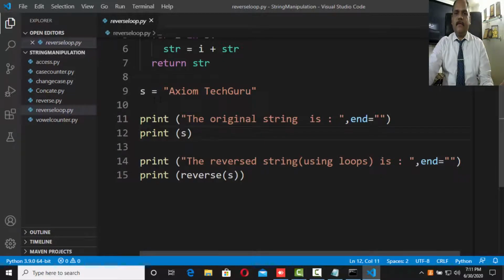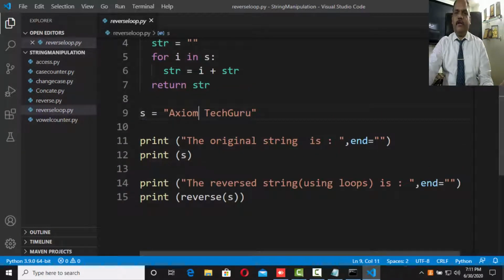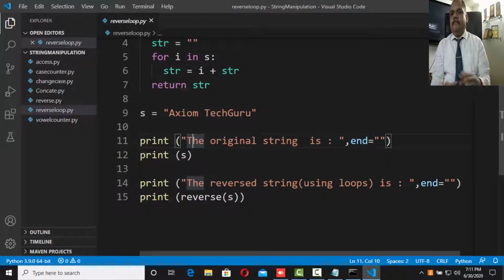I define a string s equals to Axiom take guru. I'll print the original string and end equals to blank. It means now it will concat, it will not go to the new line; the next corresponding print will be printed onto the next column in one row. If you want to print two prints in one row, then you have to use end with blank. So the original string will print as Axiom take guru.